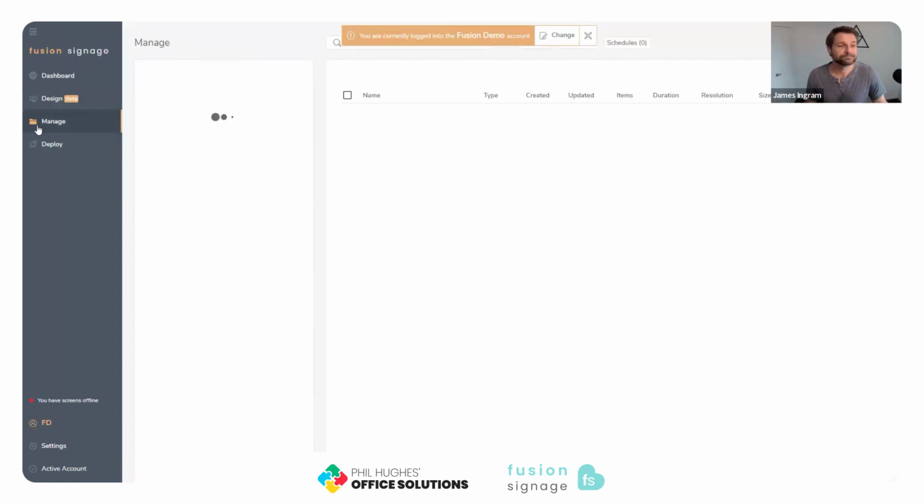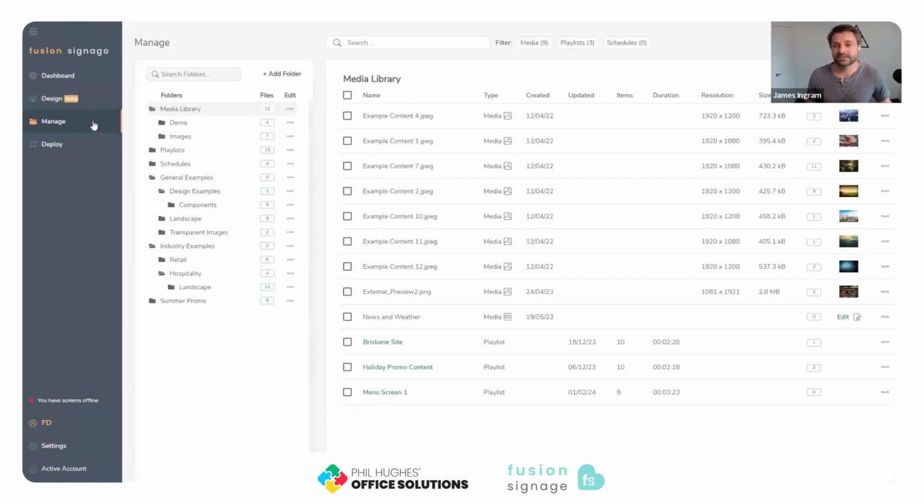So moving on to the manage section, this is where you can upload all your content or manage any of the elements within the Fusion Signage platform. So under here, you can create your own folder structure, your own subfolders, whatever you wanted to organize it. Just think of this like a file system on your computer. You can upload files by either pressing the add button and going to image, videos, and so on, or you can just drag them directly into here.